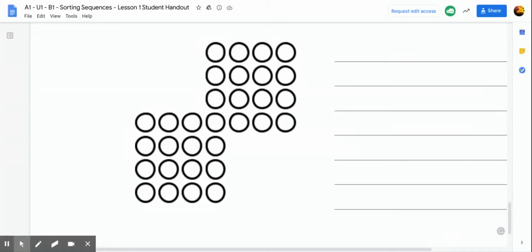Here is your final activity for this lesson. How many circles in this picture? I want you to find the circles without counting.